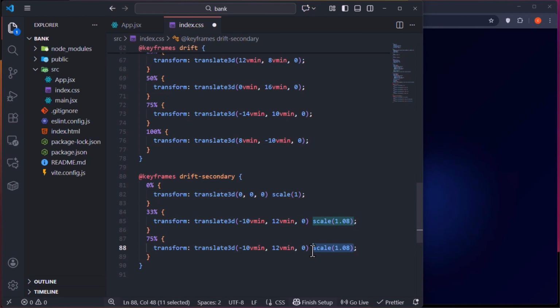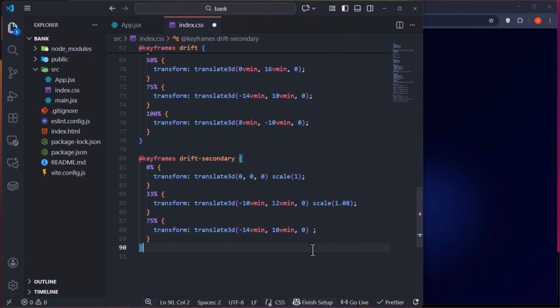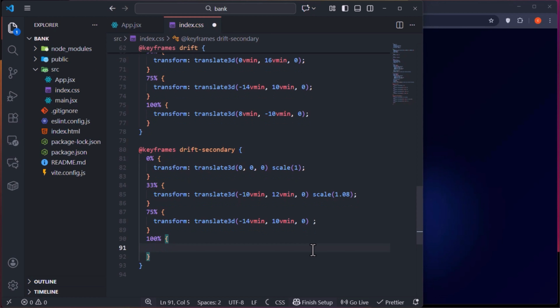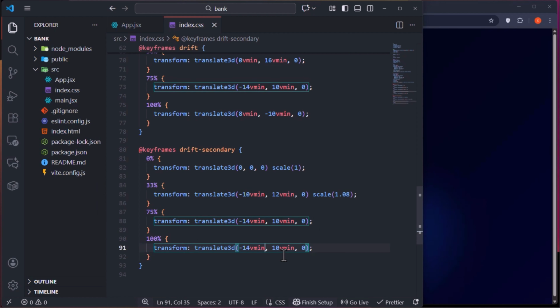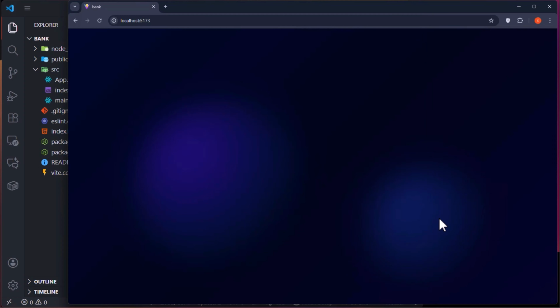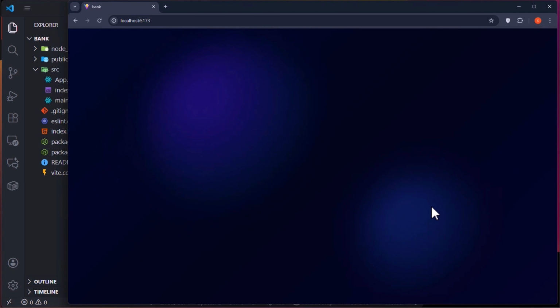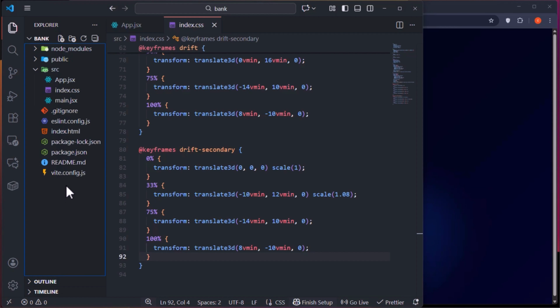Now for 75%, let's copy this line. Let's get rid of this scale because for this one we don't need it. But the numbers, this one should be minus 14 and this one should be 10. And finally, for 100%, we're gonna have 8 vmin and minus 10 vmin and again 0. So now both our glows are moving very slowly and smoothly, and it makes a very beautiful scene of our project. Now for the next part, let's create the UI of the project.